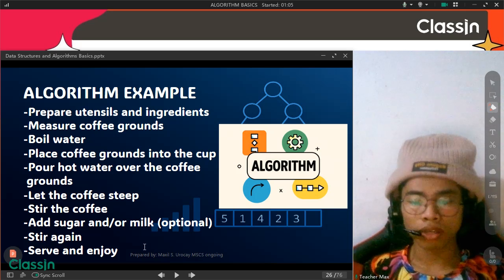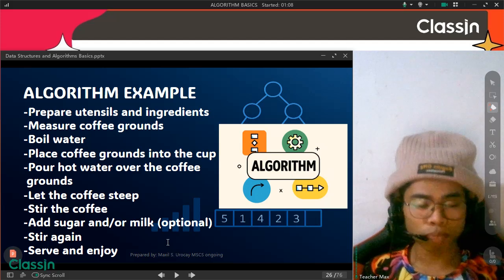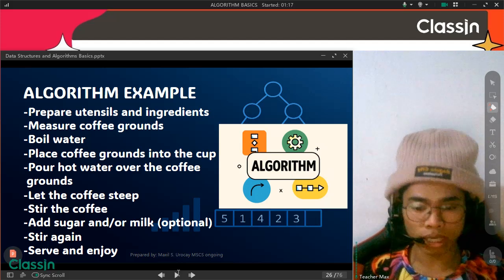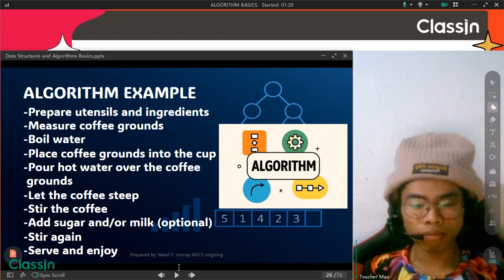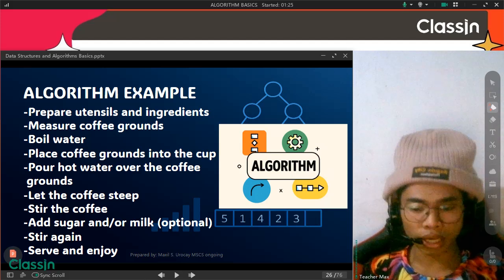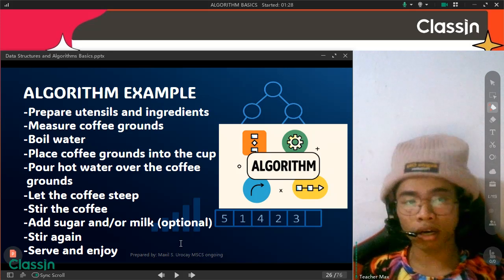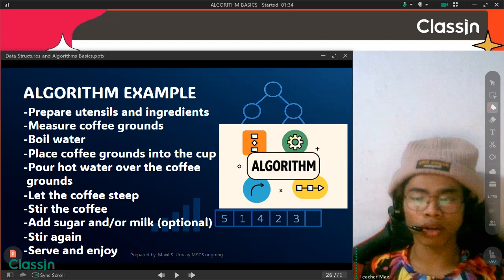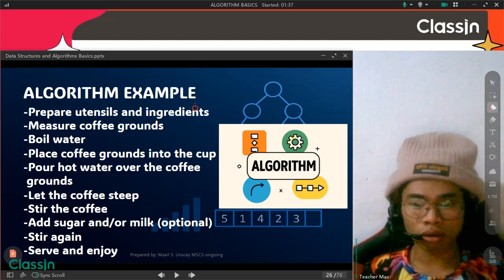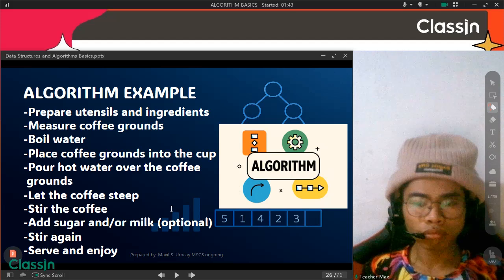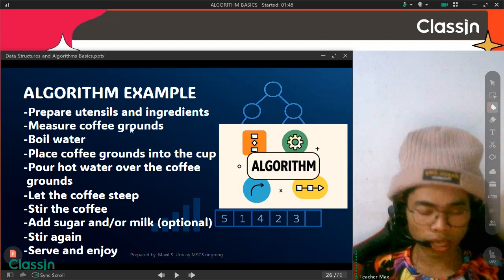Now stir the coffee gently with the spoon to mix the coffee grounds in the water. Then you can add sugar or milk. You can add sugar if you want some taste, or you can add milk or any cream. You can stir again to ensure that everything is well mixed, and serve and enjoy. Your coffee is ready to serve. So that's the representation, or the steps, for making a cup of coffee.